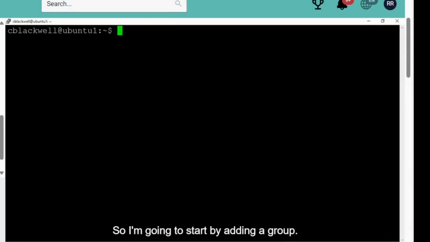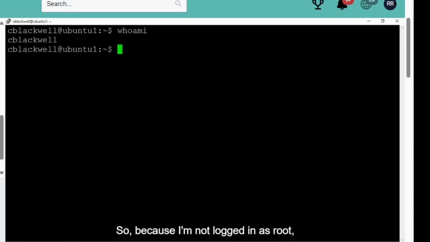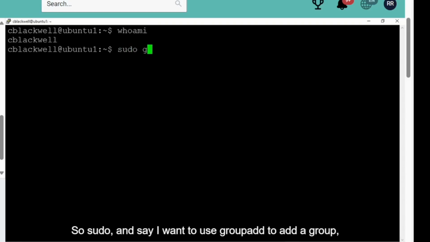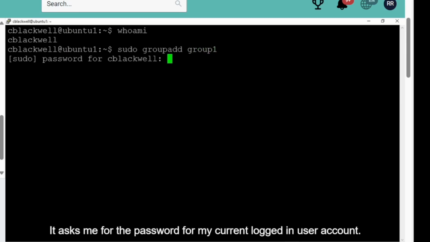So I'm going to start by adding a group. Now, because I'm not logged in as root, if I run whoami, I'm logged in as a user called C. Blackwell. Because I'm not logged in as root, and I'm going to be creating user accounts, which requires elevated privileges, I will have to prefix my commands with sudo. So sudo, let's say I want to use groupadd to add a group, and I'm going to add a group here called group1.